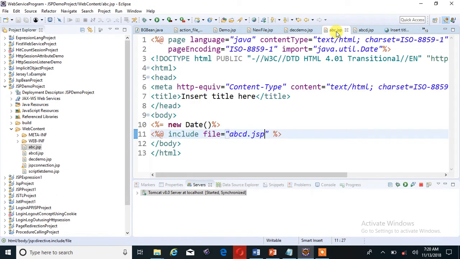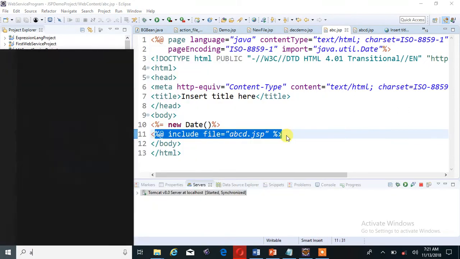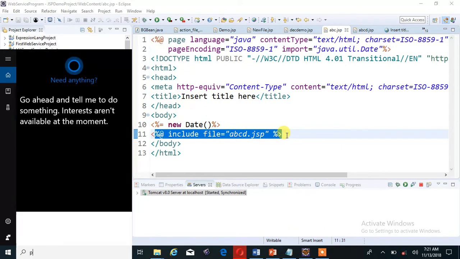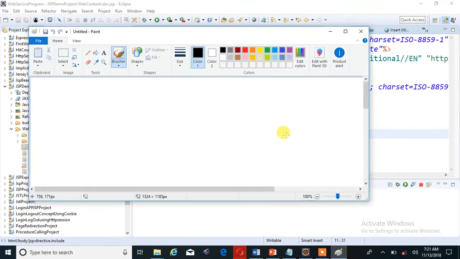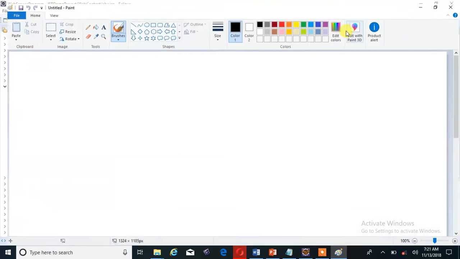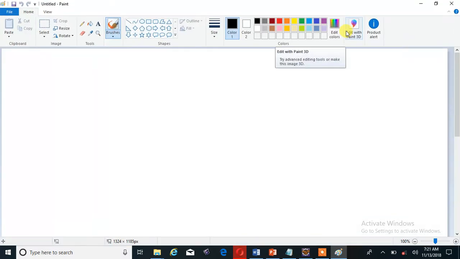So, in abc.gsp we have only a date object, but whatever content of abcd.gsp, I tried to include into the abc.gsp file. The include directive is actually used for including one GSP file into another file. That included file can be any HTML file, any GSP file, or any text file.